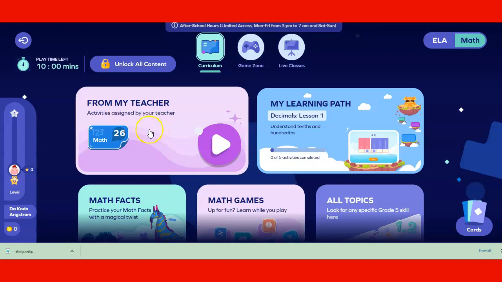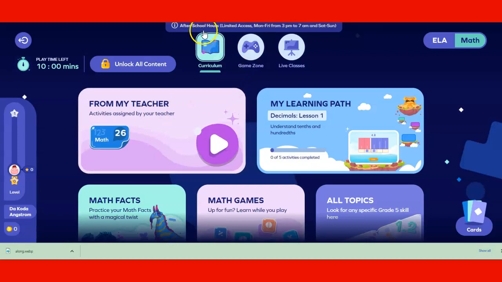It's free to teachers, and there is a cost to parents. The after school hours with limited access are Monday through Friday from 3 p.m. to 7 a.m. So that's when kids have to pay to use it, but they do not need to pay if their teacher has assigned them a learning path. So if they have a learning path assigned to them, they don't need to pay for it in those after school hours.